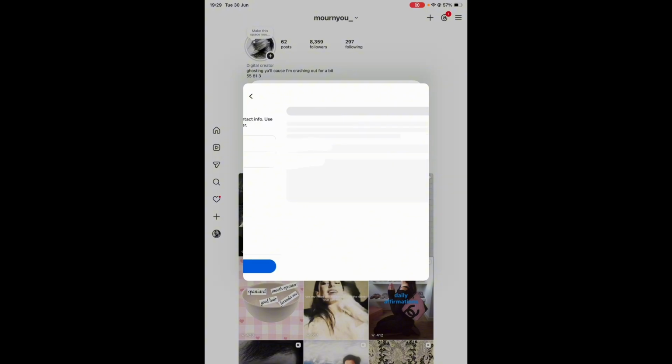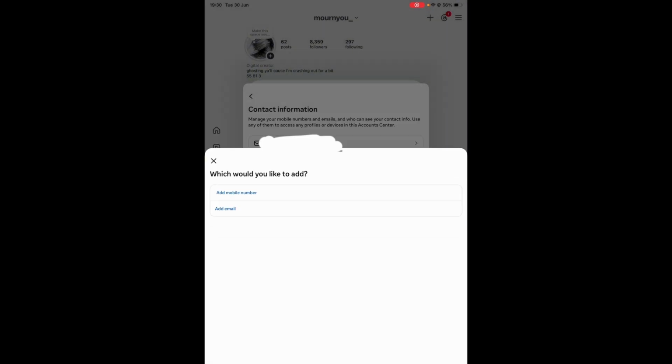Now, if you want to go ahead and change the number that is associated with your Instagram account, go ahead and select it first. Then select delete number, which is highlighted in red color. Then to add a new number, go ahead and select add a new contact from the bottom, which is highlighted in blue color. Now select add mobile number.